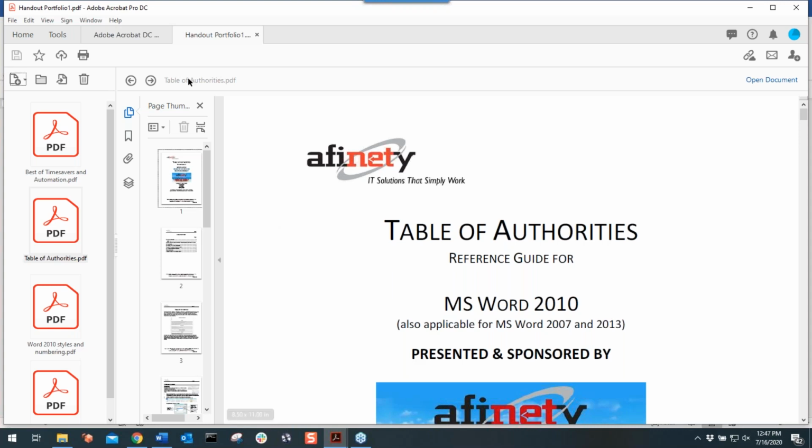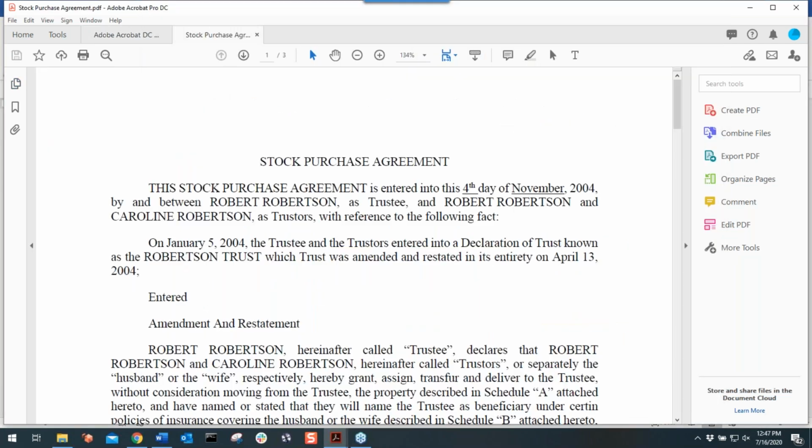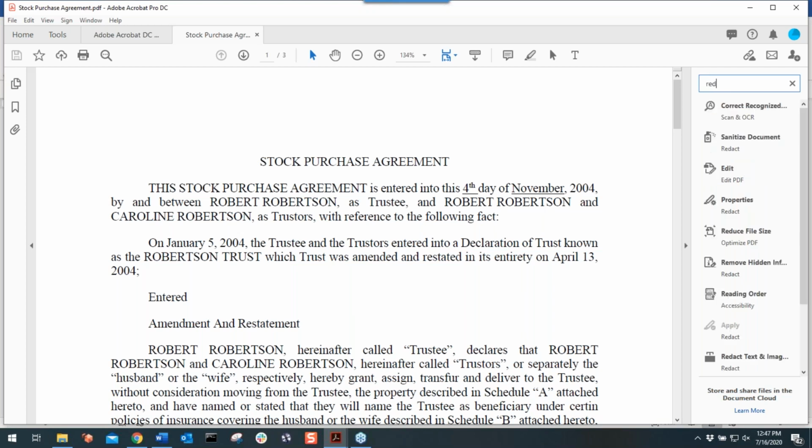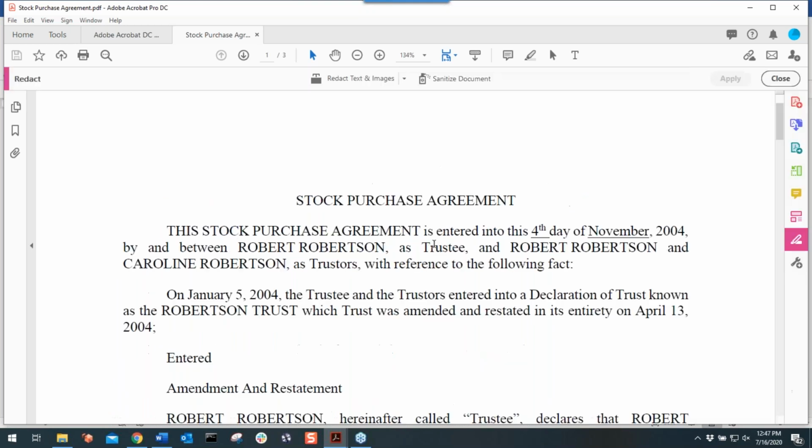So let's talk about redacting. I'm going to go ahead and close this, and let me open up another PDF here. So it's just an agreement. Redacting, there's 2 ways that you can do redacting. You can manually redact words at a time, or you can search for redaction. So again, if you're not sure where the tool is, redacting is in my redact toolbar, which is right up here.